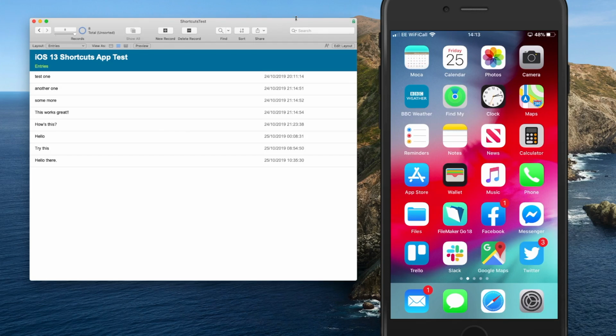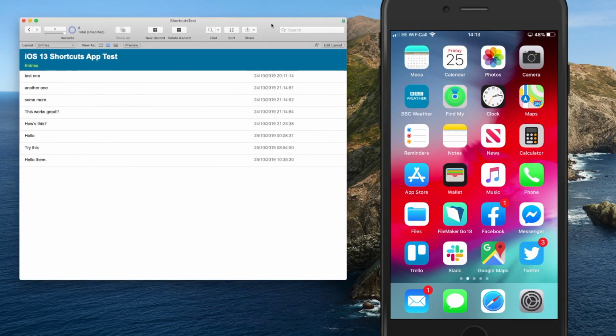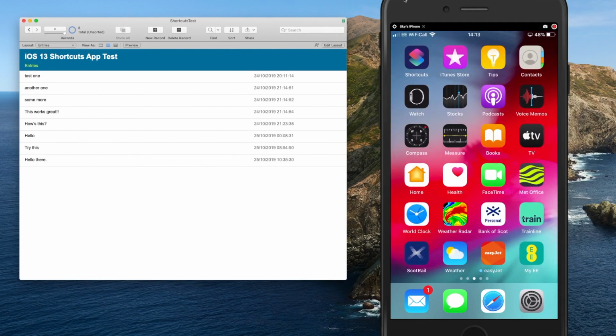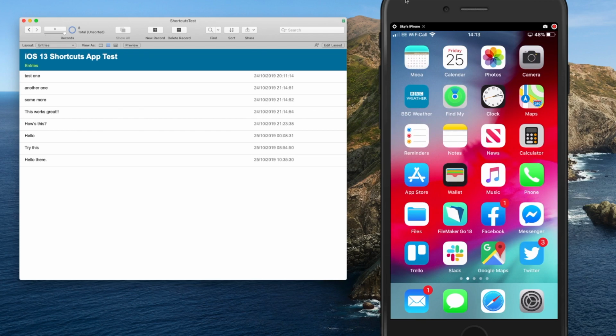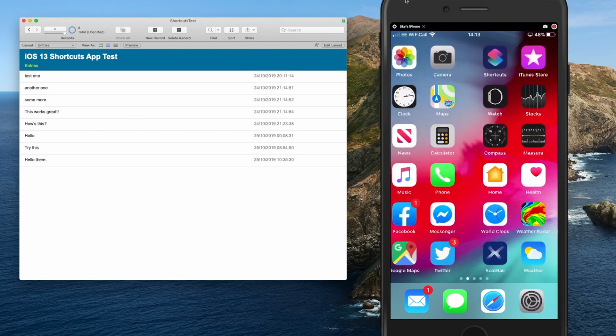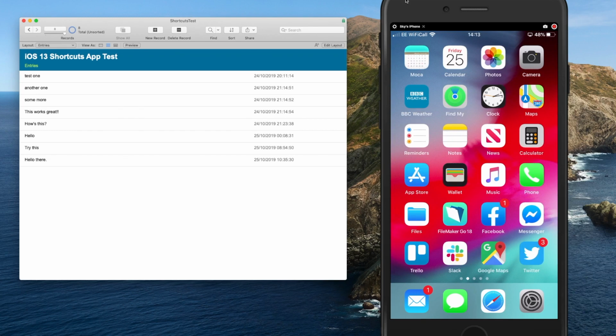Okay, so this is a FileMaker database, just running off of FileMaker Server 18. And over here we have my iPhone, which is just screen sharing to my desktop using a Reflector app. So what we're going to do is try running one of the shortcuts and see how it goes. Basically, we'll just add a new record to this database.